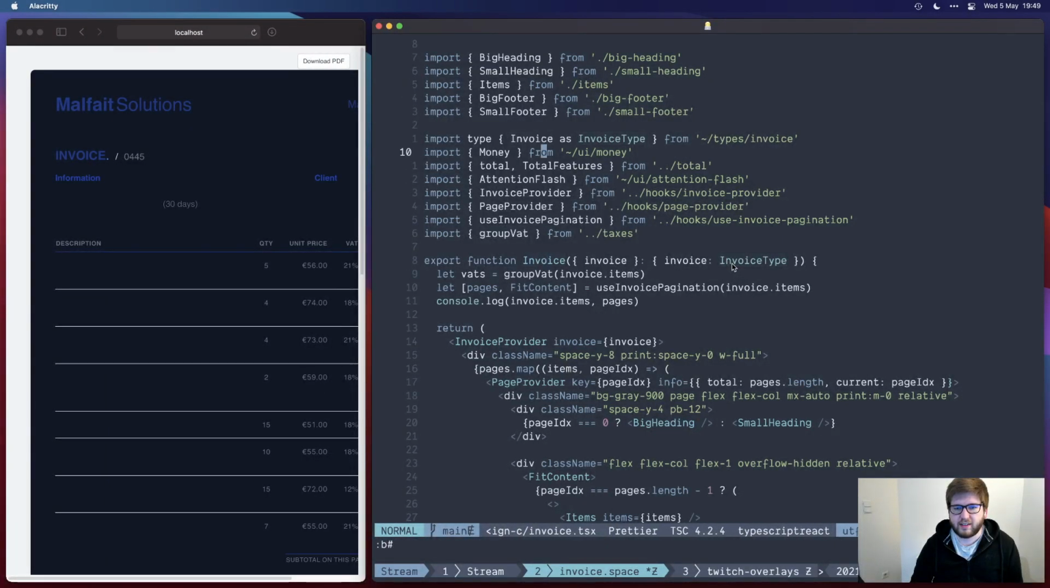Another thing I did is I set up these tildes so that I could reference everything from the root instead of going up, up, up with all those dots like this. That's changed now as well.